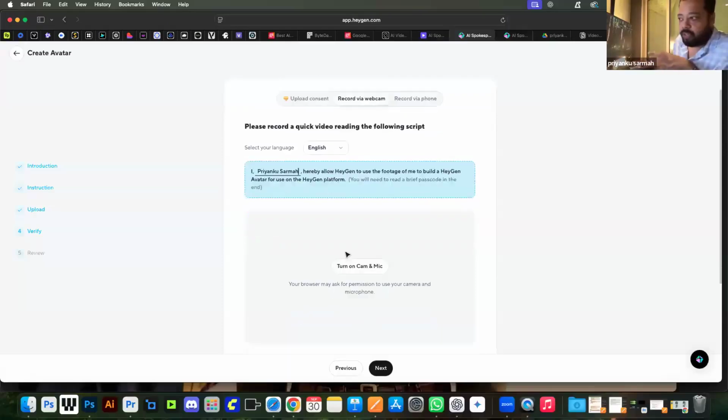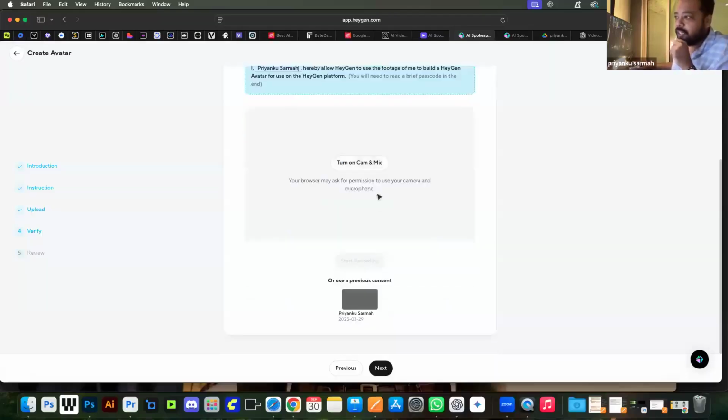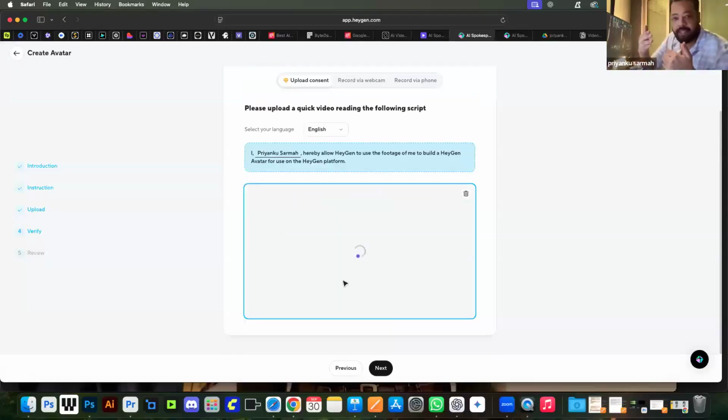After you upload your video, it's going to ask you to turn on your camera and mic. If you're doing this on any system, the moment you press this on, you will have to look into the camera and read, your name, hereby allow HeyGen to use the footage of me to build a HeyGen avatar for use on the HeyGen platform. I already have a recording like this, so I'm just going to say use this. They are going to take this recording, look at the video you have uploaded, match the two, and see if this is the same person. So your privacy is maintained in all of this, also making sure that people don't randomly train anybody's character on HeyGen.